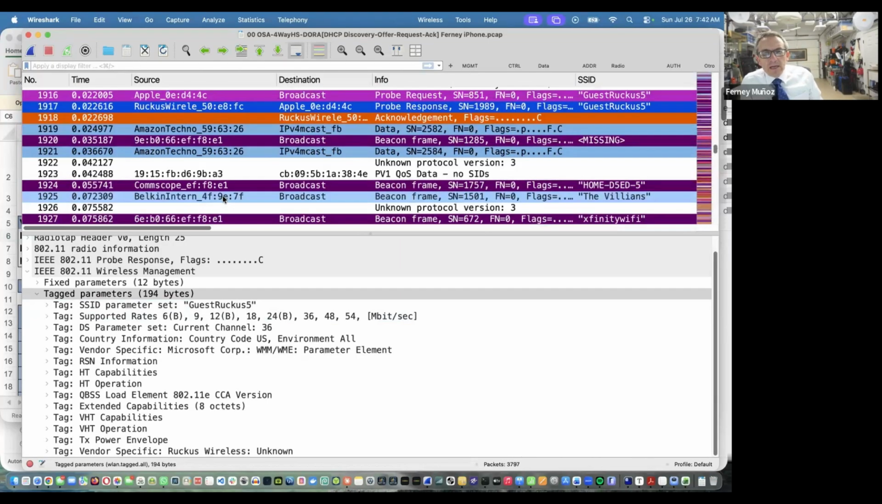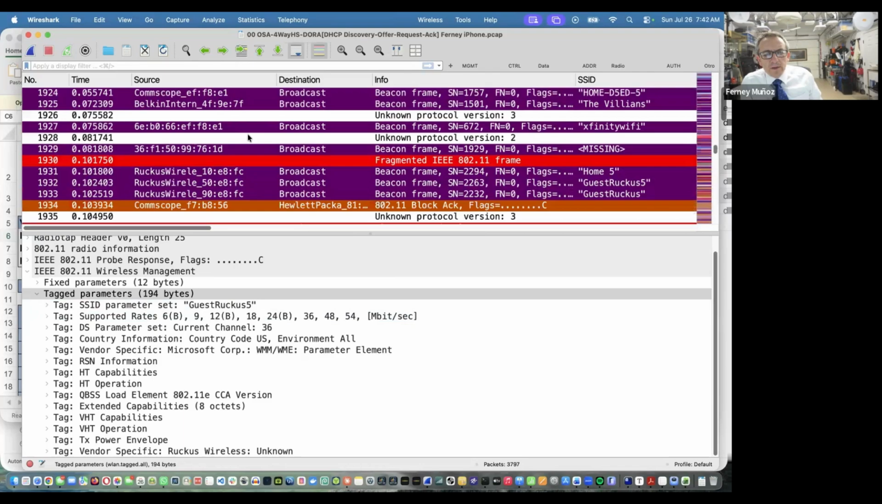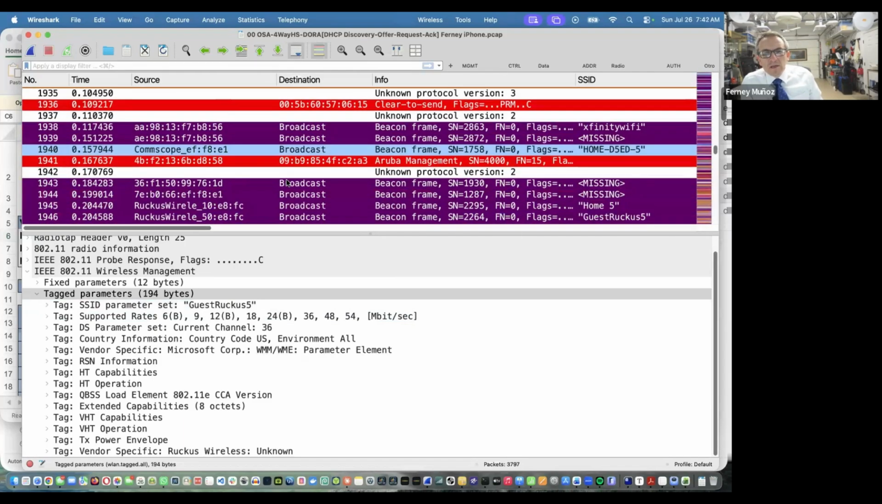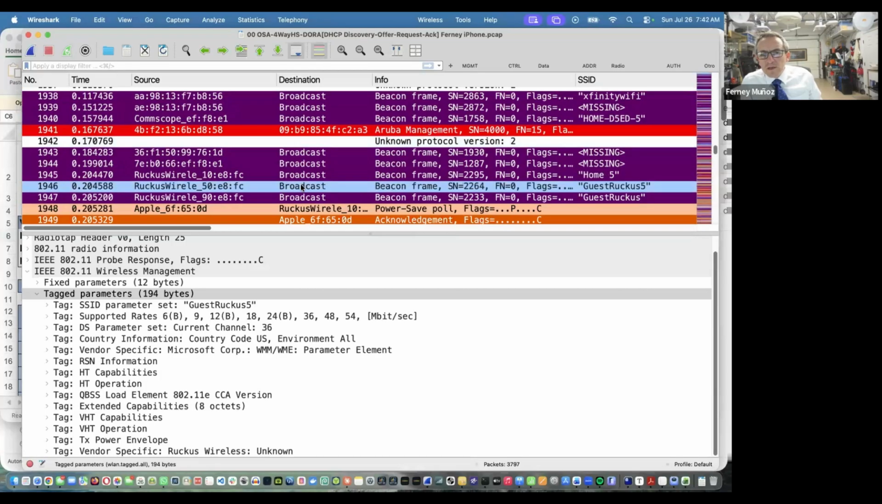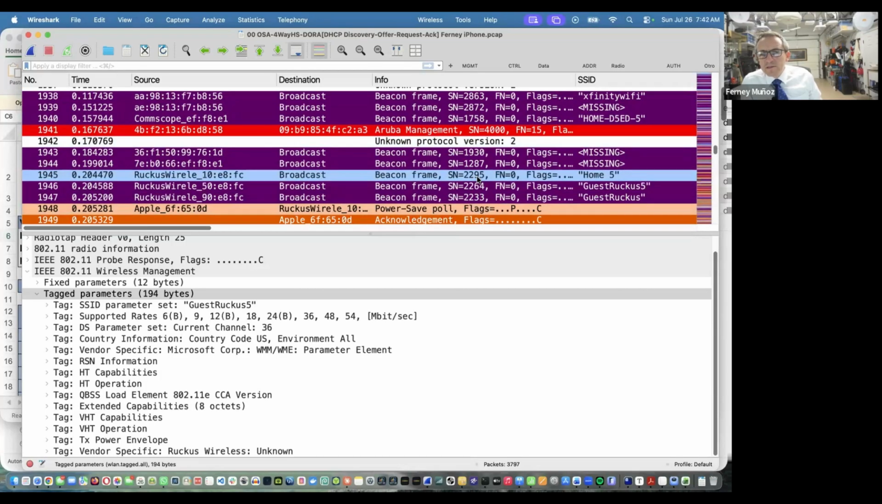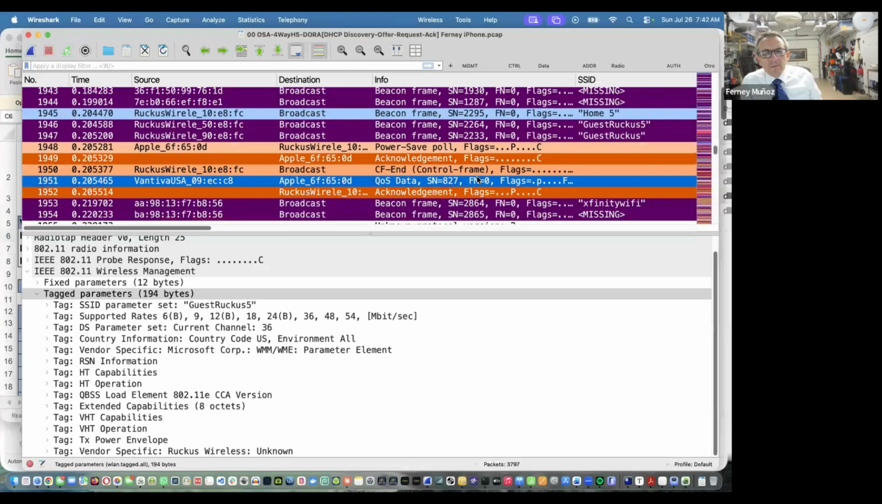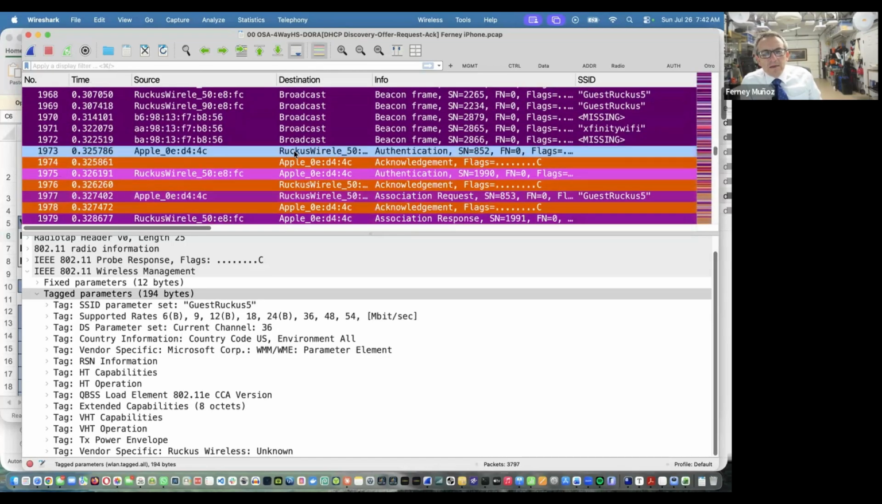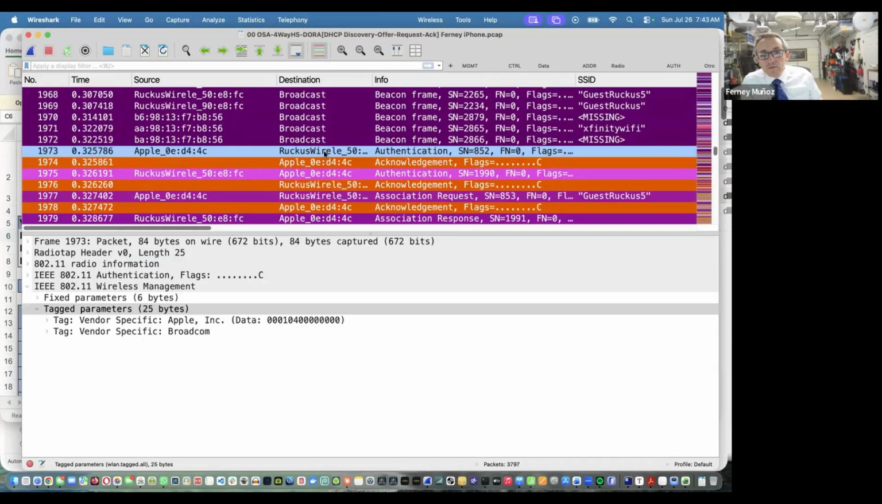Then right after this guy sends the probe request and gets the probe response, there are other frames, other devices announcing beacons. There's a Ruckus sending more beacons, and then more stuff is happening. And then finally here in frame 1173, the client sends that authentication frame to the AP.